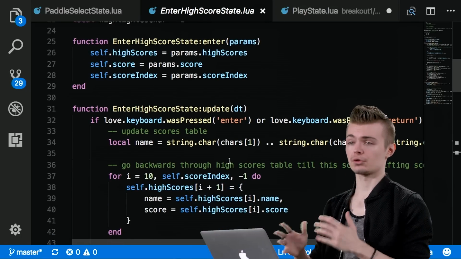Because this state should only trigger if they entered a new high score, which means that we need to check in the victory state, or not the victory state, but rather in the game over state, whether or not their score is higher than any of the scores in some sort of quote-unquote global scores table.